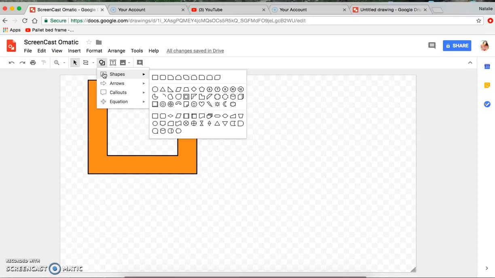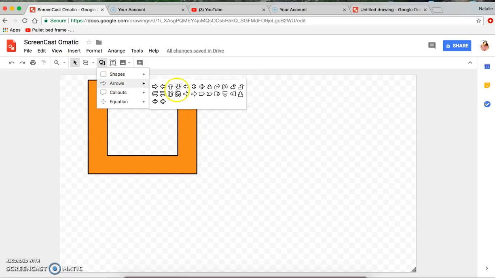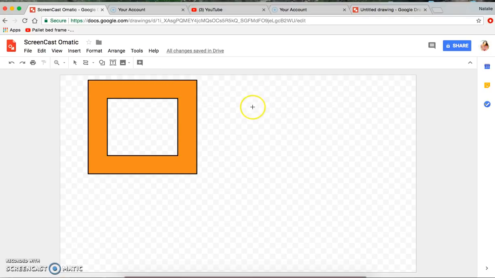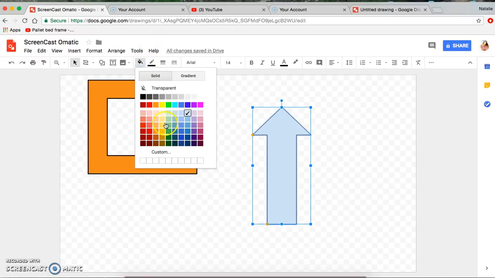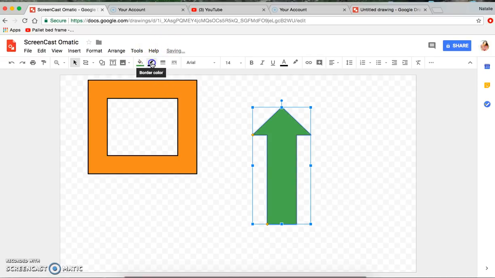So let's move on to another shape. So arrows, these ones are kind of tricky. They have some cool things. We'll just do a normal arrow. I'm going to draw my arrow here, make it big. I'm going to fill it again here at the color. Let's make this one green, and I want the lines to be a darker green, and let's make them thick.